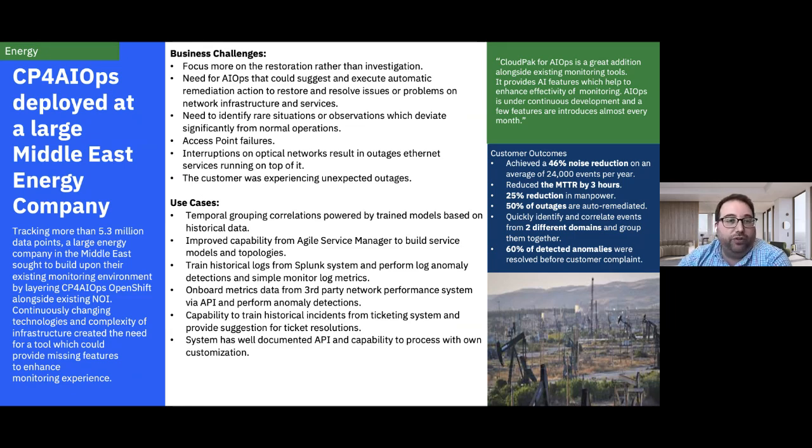But they wanted to take advantage of the new analytics within Cloud Pak for AIOps, in addition to what they were already getting on NetCool. So you can see over on the right, they were able to achieve 46% noise reduction on an average 24,000 events per year. They reduced their MTTR by 3 hours, a 25% reduction in man hours necessary to resolve an incident. 50% of the outages were auto-remediated.